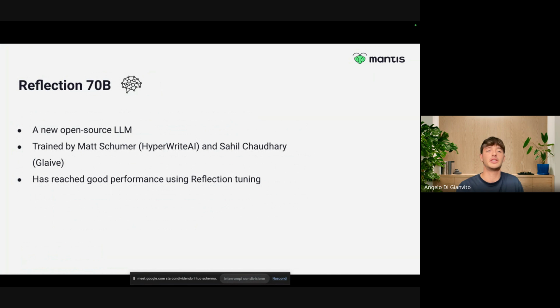So here is where Reflection 70B comes in. First of all, I want to say that reflection tuning is surely part of the training of Reflection 70B, and the concept of how reflection tuning works is surely embedded within the model and within how the model responds to prompts. But I want to stress that reflection tuning is a way of improving data sets that will then be used for instruction tuning. And surely the Reflection 70B, being a fine-tuned version of Llama, has some instruction tuning within its training.